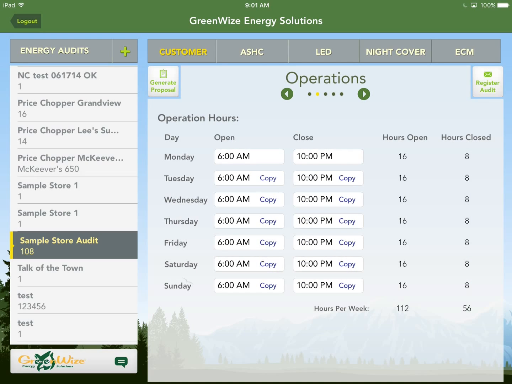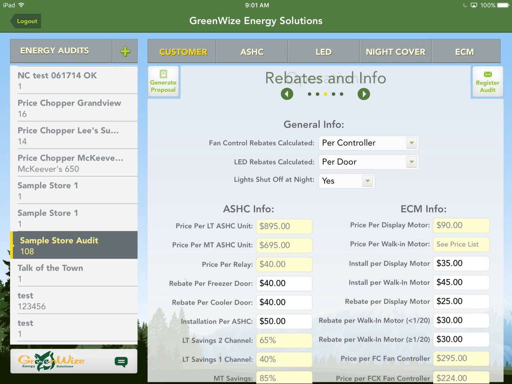The store hours are necessary if you're putting in LED lights or night covers. For the rebates and info, a lot of this information you will gather from the rebate applications from your local rebate provider, whether it be the actual electric or gas utility or a rebate processing company that is doing it for the electrical utility.